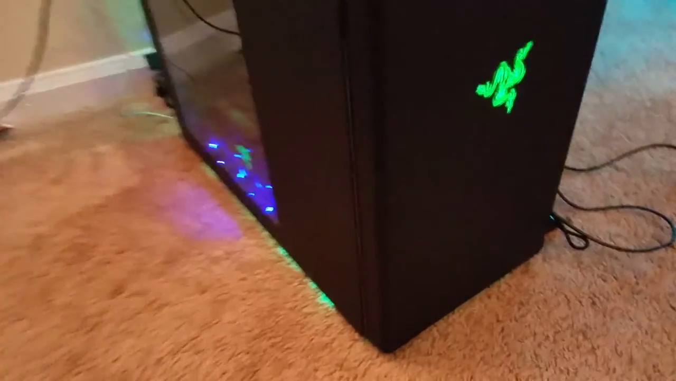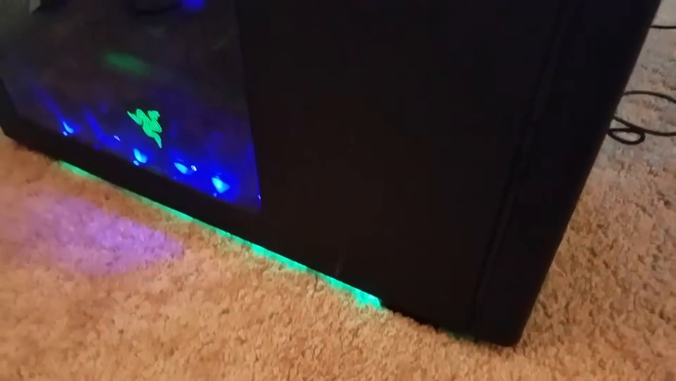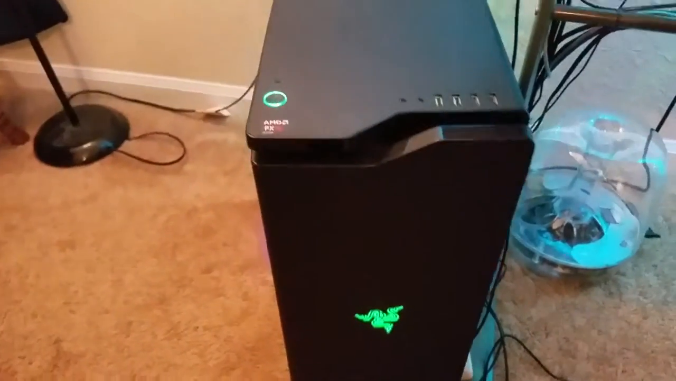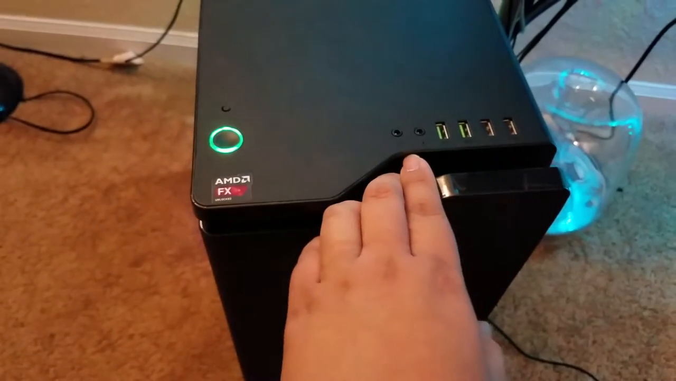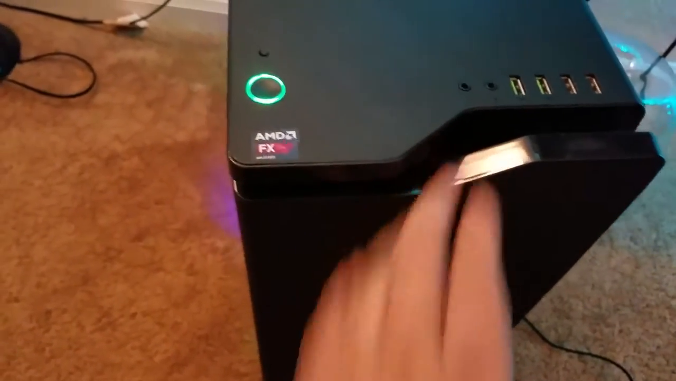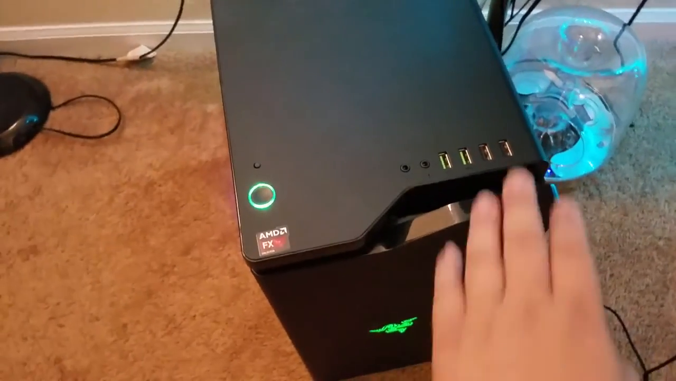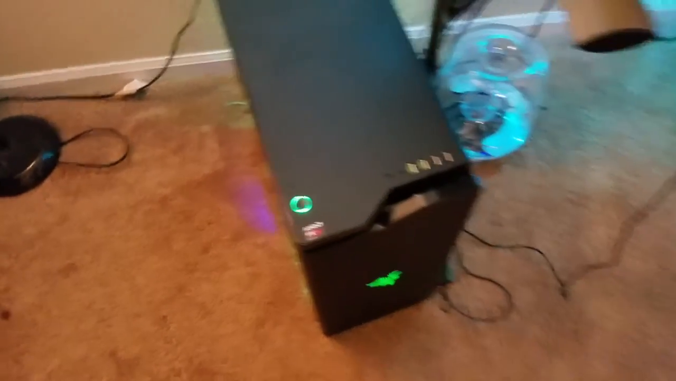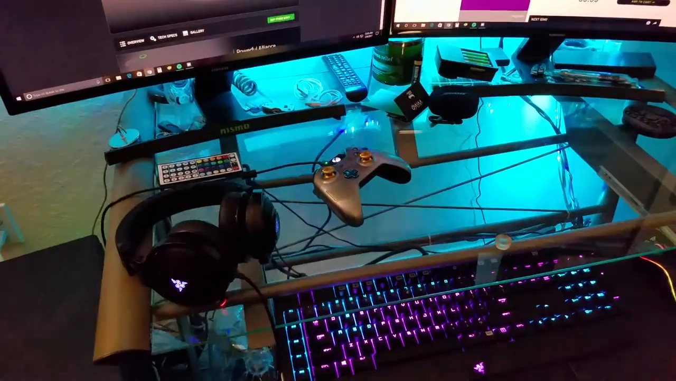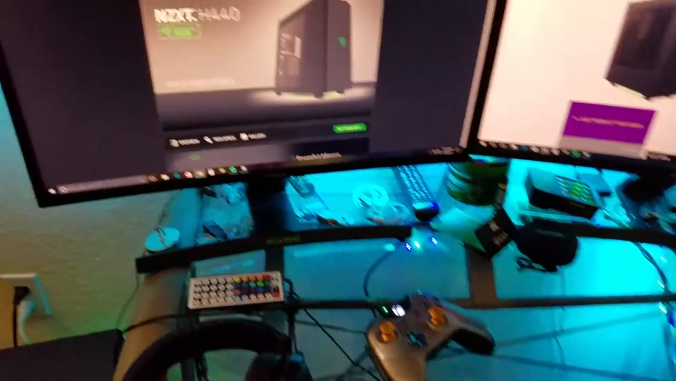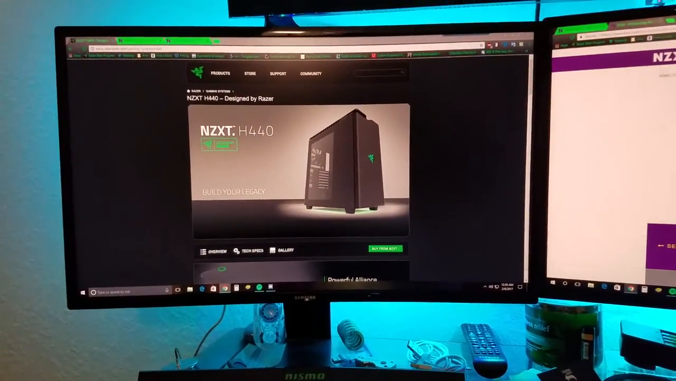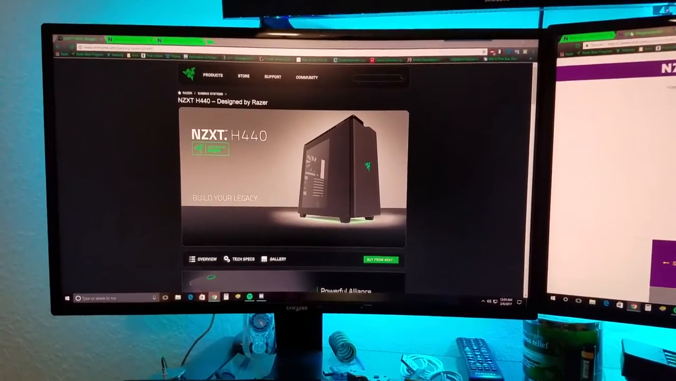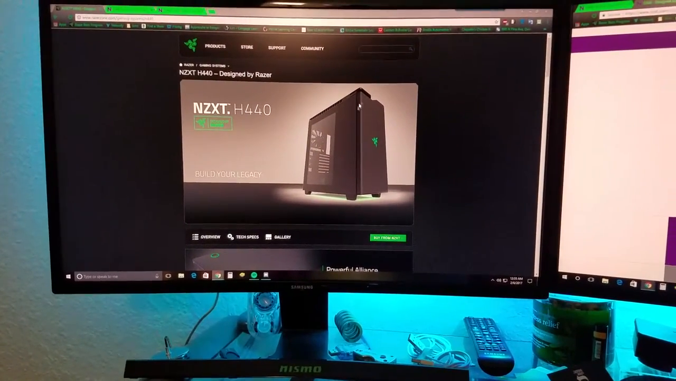Overall, it's a really nice case because it also has the LEDs underneath the case on both sides, and also has the USB 3.0 slots, the microphone and the headphone slot, and a couple of USB 2.0 slots right here on the top. There is actually a couple of different options to go to in the case. I went with the H440 just because it has a more of a nice design.